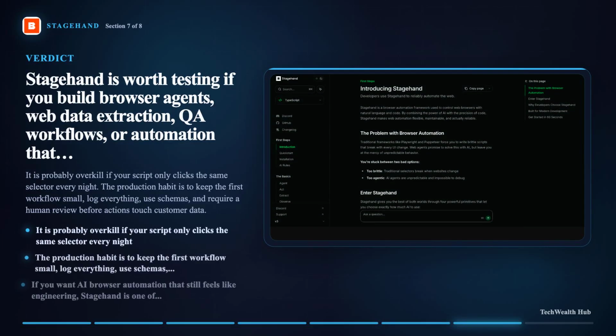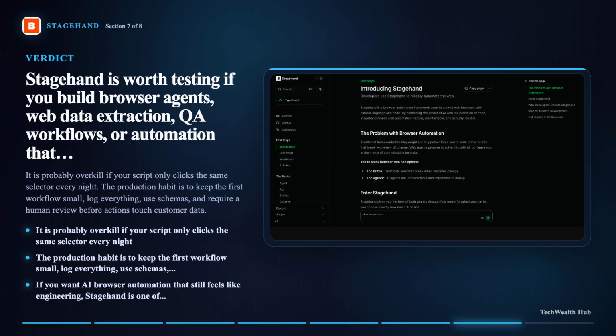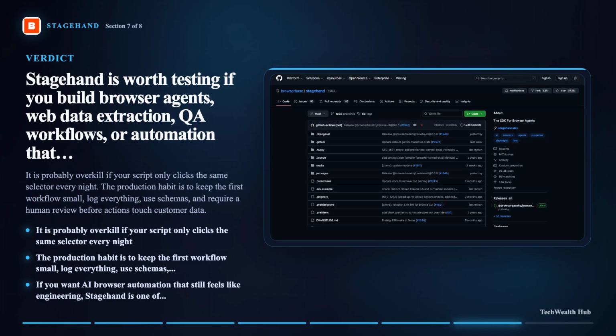Stagehand is worth testing if you build browser agents, web data extraction, QA workflows, or automation that has to survive page changes. It is probably overkill if your script only clicks the same selector every night. The production habit is to keep the first workflow small, log everything, use schemas, and require a human review before actions touch customer data. If you want AI browser automation that still feels like engineering, Stagehand is one of the better places to start.